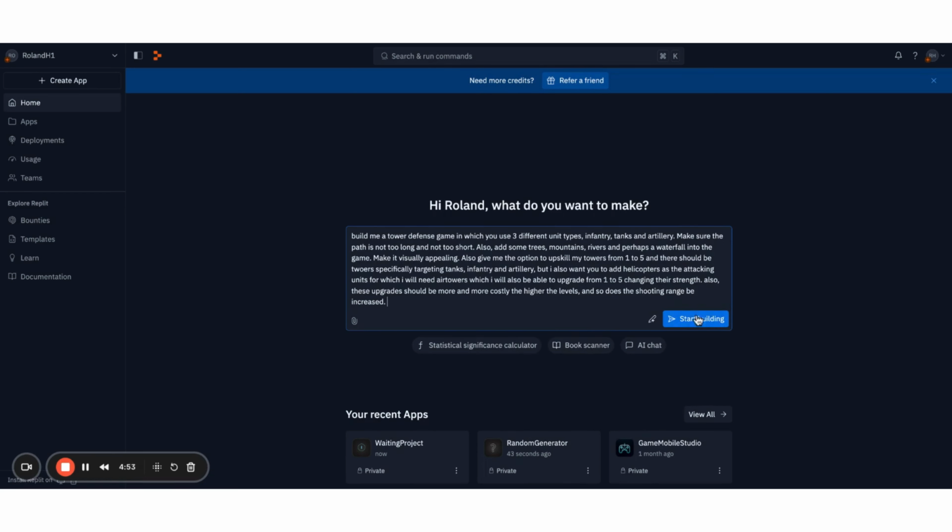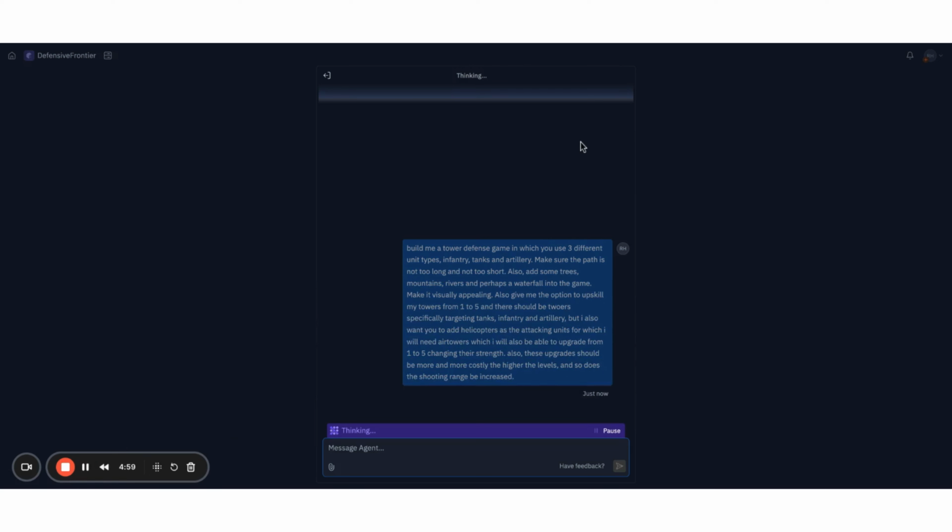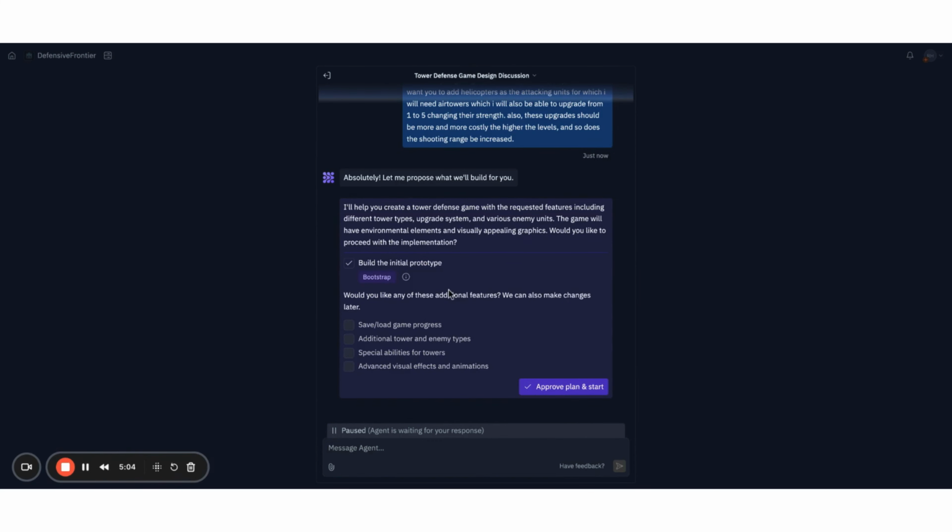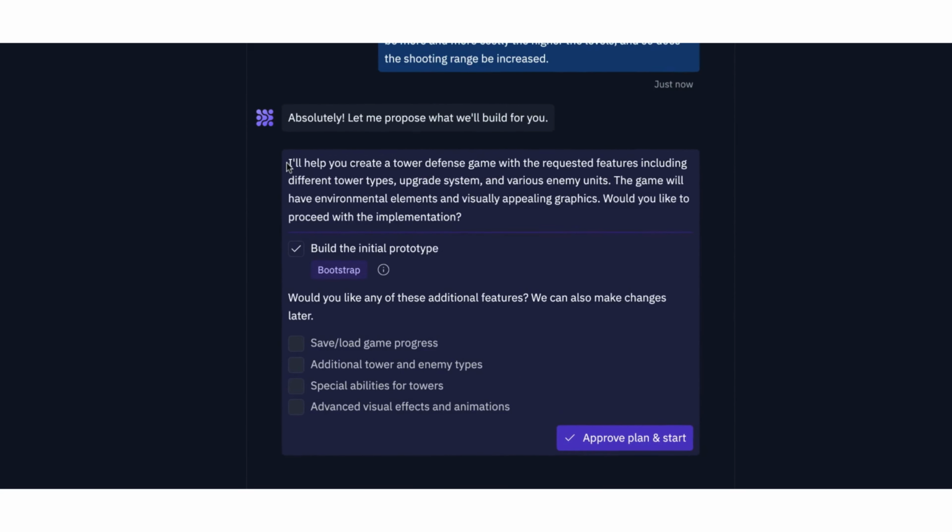Now you can start building this project and it will ask you to confirm the steps. Let me just go in there. As you can see, it's loading or thinking. It now summarized what I told it to do: I'll help you create a tower defense game with the requested features, including different tower types, upgrade system, and various enemy units. The game will have environmental elements and visually appealing graphics. Would you like to proceed with the implementation?